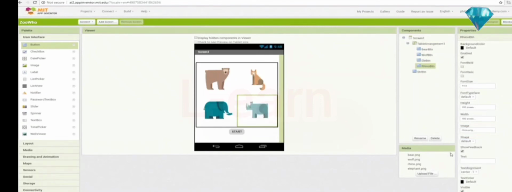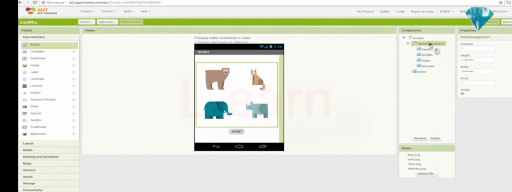And then we have the beginning of how we want our app to look. Now, I'm going to move into the coding section in a second. But the whole idea of having the start button is that when the user presses it, this table of the 4 images, which are their own individual buttons, will appear. So we actually don't want the animals to appear straight away. So what we're going to do is go up to table arrangement.